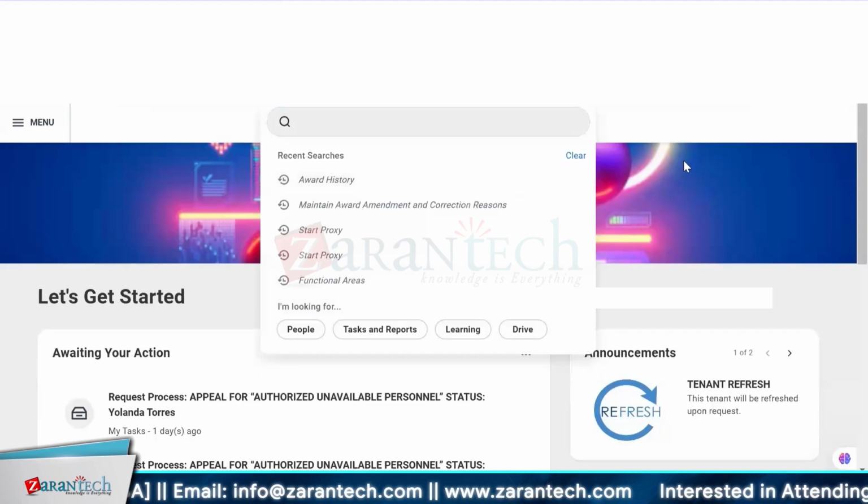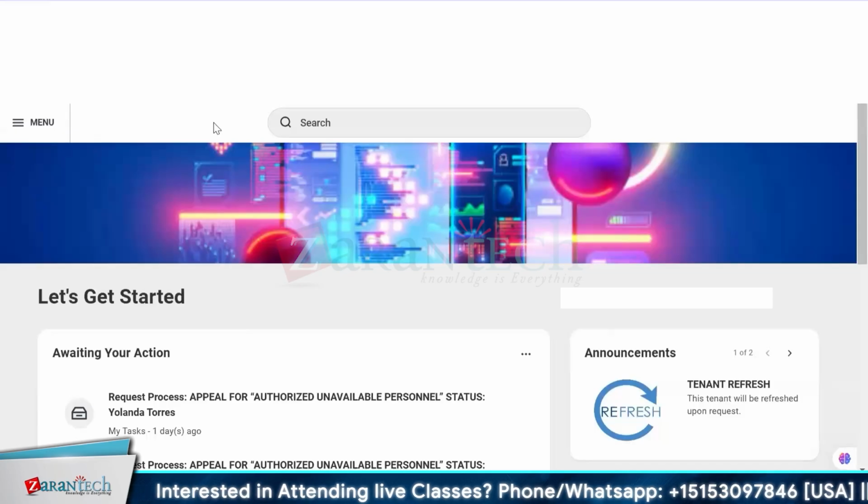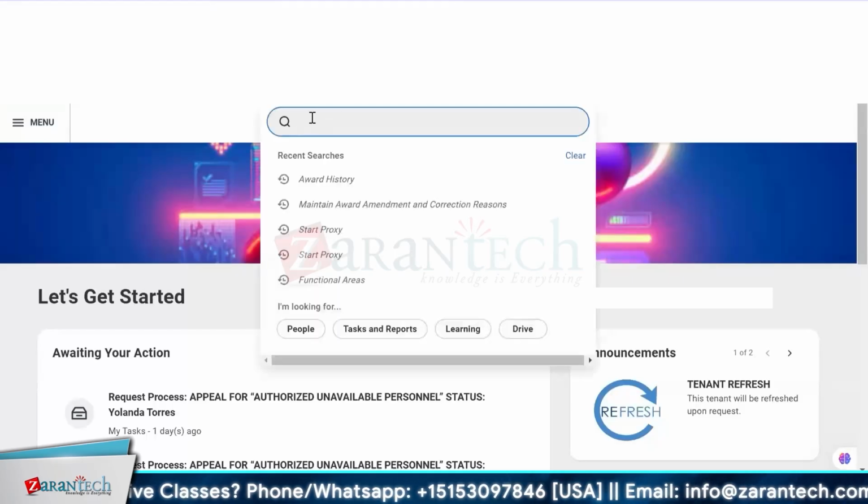Sorry to interrupt. Is a tenant similar to an instance, like a dev instance or test instance? Yes, a kind of instance or environment. Workday uses the word tenant instead of application or environment. Like in Oracle we have dev and test, similarly we have implementation, sandbox, and sandbox preview tenants. Got it.